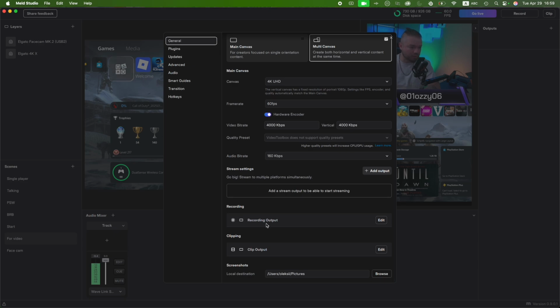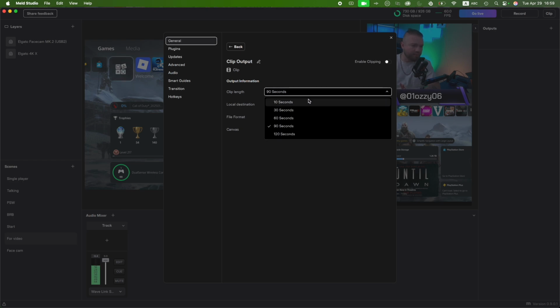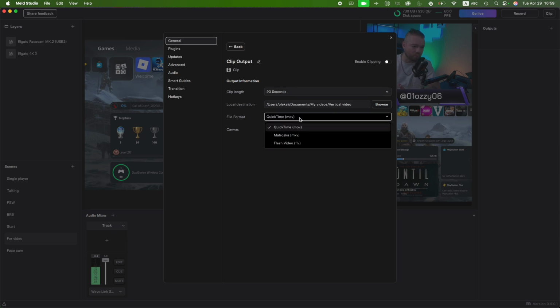We'll go under general, go down to clipping section, hit edit, and here we have next options: clip length, local destination, file format, canvas. Clip length, you have several options here: 10, 30, 60, 90, and 2 minutes. I personally use 90 seconds because I believe it's a perfect length for a clip. Location, you need to choose any location that is good for you. File format, I recommend you keep what they're proposing here by default.